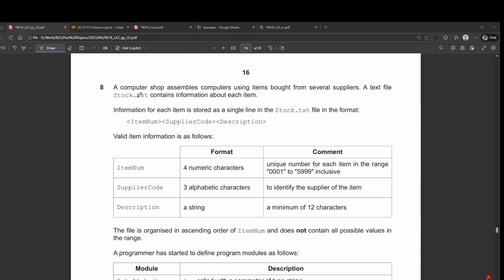So in the first part, they're saying the computer shop assembles computers using items bought from several suppliers. A text file stock.txt contains the information about each item. Information for each item is stored in a single line. Okay, and then this is the format. So we have item number, then it's followed by supplier and description. So item number is 4 numeric characters, supplier is 3 alphabetic characters, and description is a string.